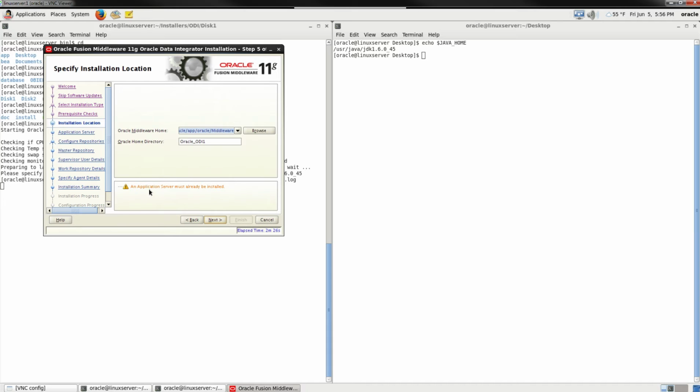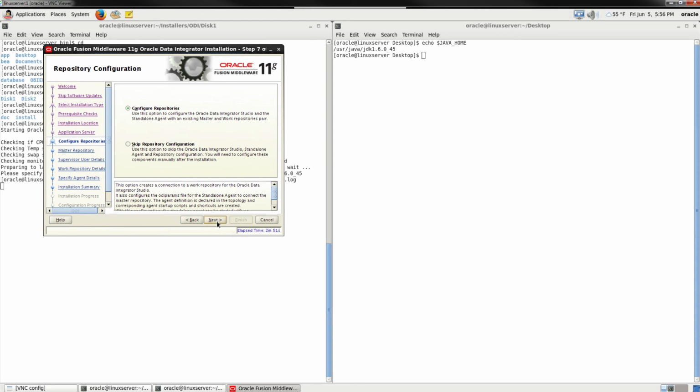So we're just going to continue. All right, so it says an application server must already be installed. So yes, we are going to go in the middleware home, because that's where our OBIE instance is installed, and subsequently the WebLogic server is already there, so that's where we want to go. And yes, it is a WebLogic server. WebSphere is not supported. And here's where we're going to skip repositories.